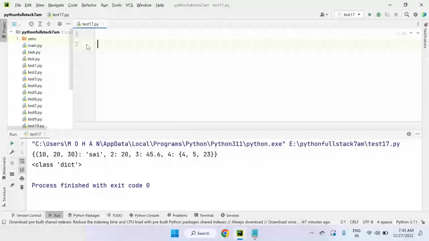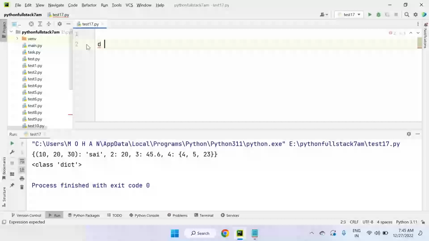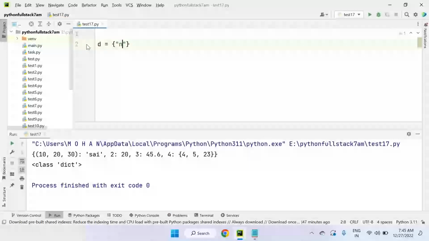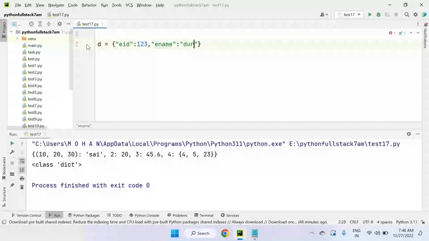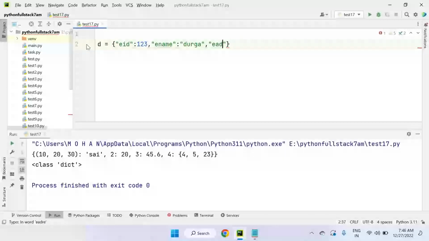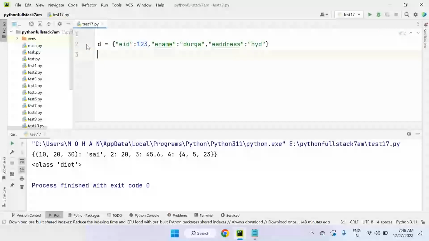Let me create a dictionary. Suppose I'm taking employee ID, which is 123. Employee name, I'm taking something like Durga. Employee address also I'm taking, and I'll write the address like this. Print D. So I'm creating a dictionary here.